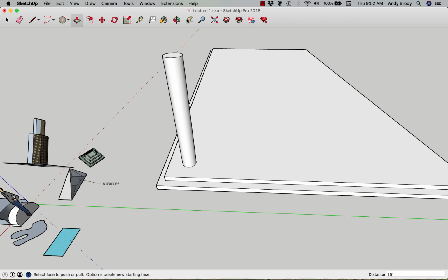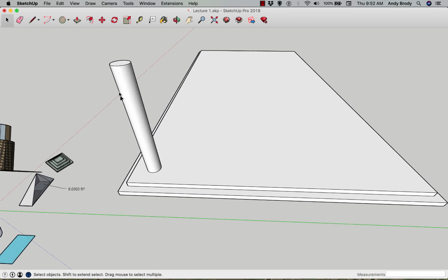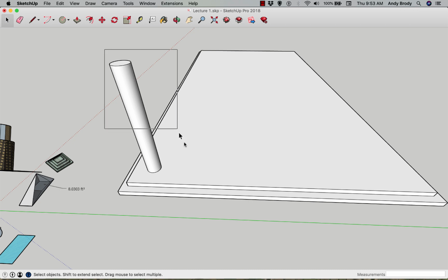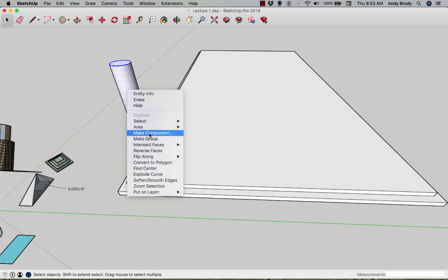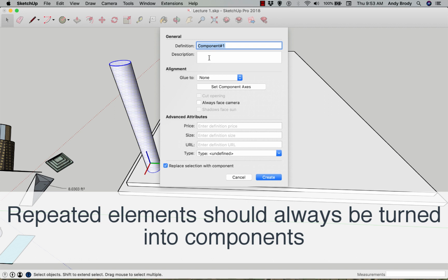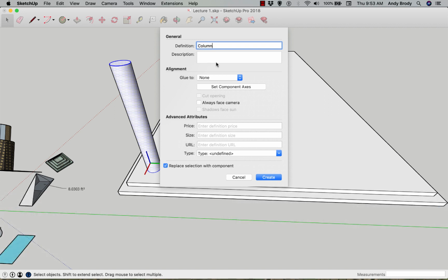Anytime you have something like a colonnade, you know that the columns are going to be repeated elements, right? That's the whole definition of a colonnade. I'm going to select the column, and I'm just going to use a selection window to do that. Right-click on it and choose Make Component. Okay, I'll call it column. This is just like creating a block in AutoCAD.